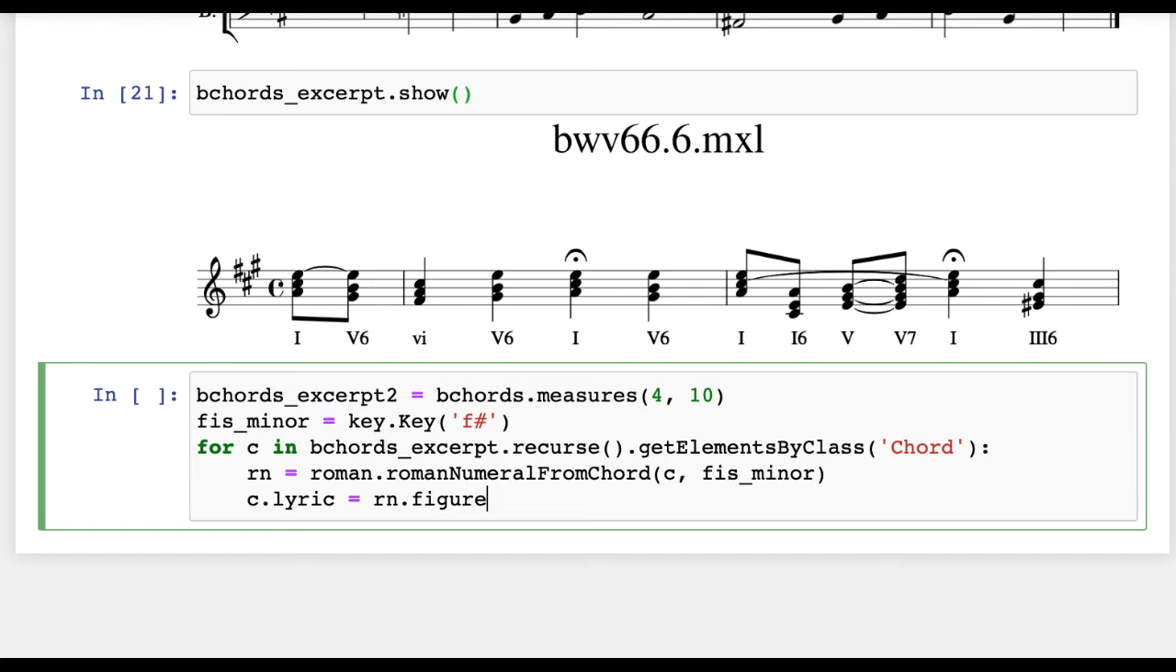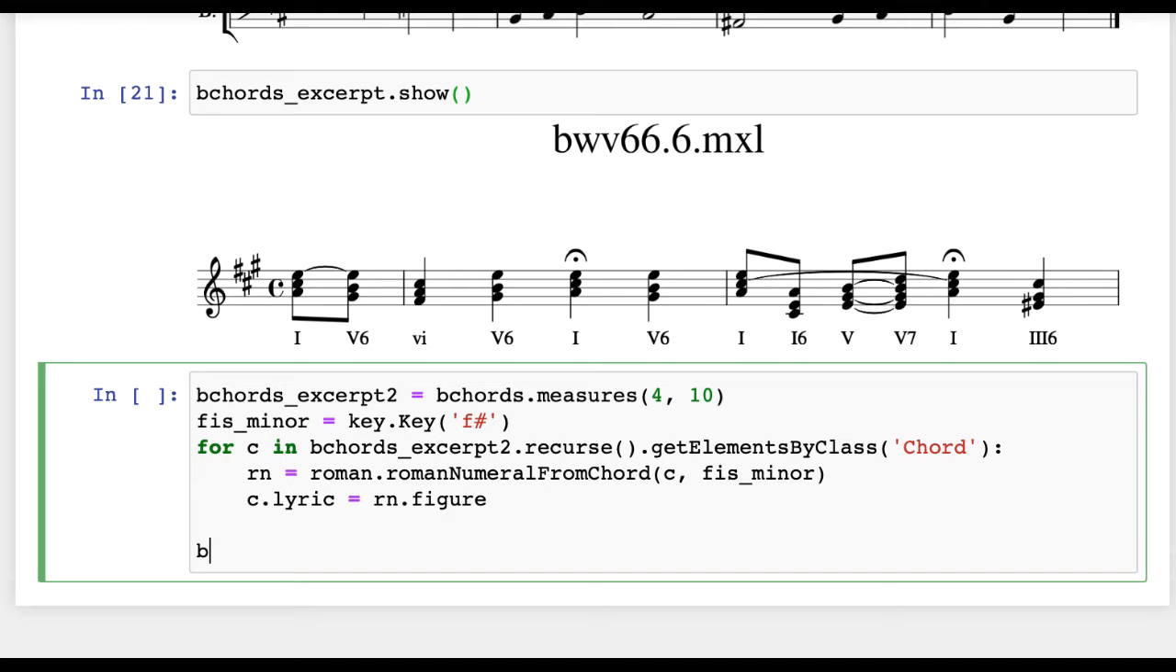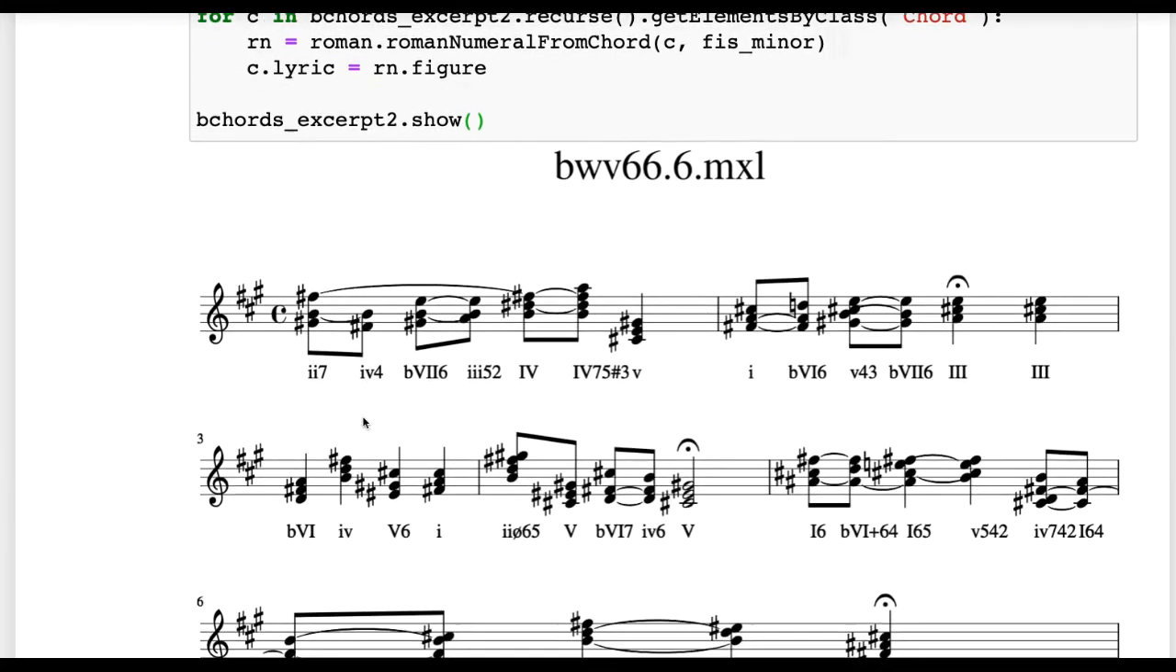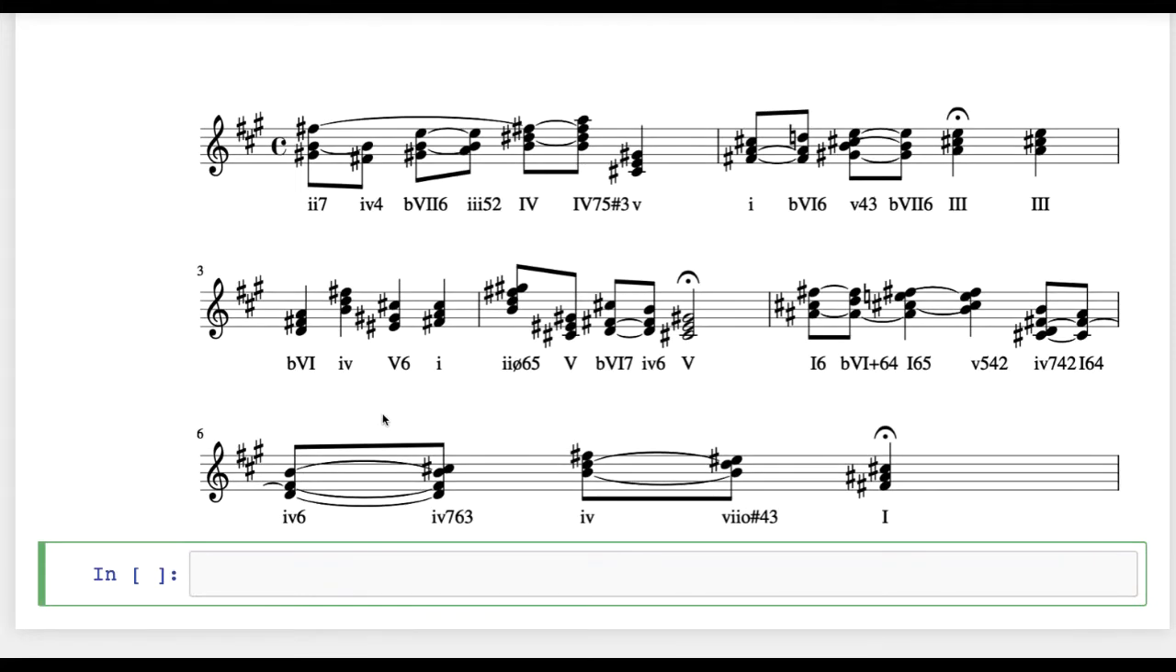Okay, so getting back here, we're just doing the same thing that we did before. With b chords excerpt 2, we're getting each of the chords, changing them to Roman numerals, taking that Roman numeral figure and making it into lyrics, and now we're going to show that section. And these measure numbers are the thing I was talking about, that I guess we have to add 3 to each one of them to get what it is.